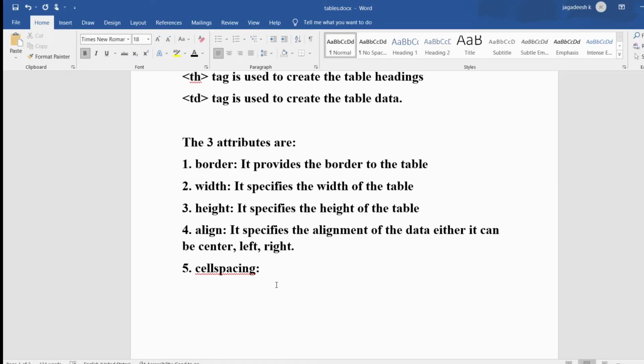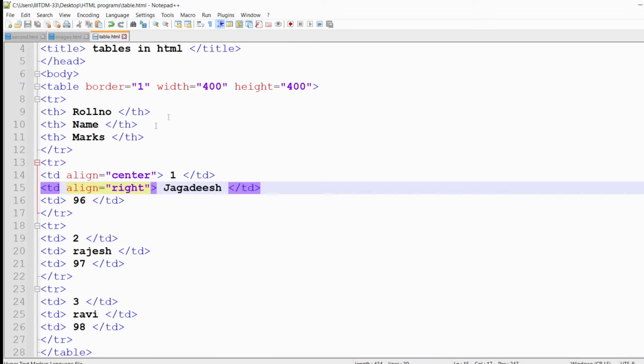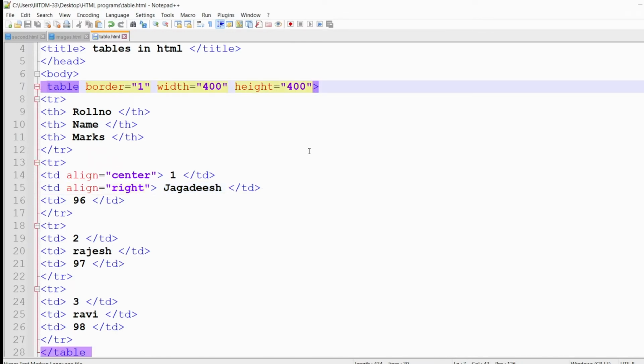Now let me discuss in detail the cell spacing. It defines the space between the table cells. So if you want to provide space between two cells inside a table, then you can use an attribute called cell spacing. Similarly, if you want to provide the distance between the cell borders and cell content, then you can use an attribute called cell padding. Now we will practically discuss this one. So cell spacing and cell padding are attributes of the table tag.